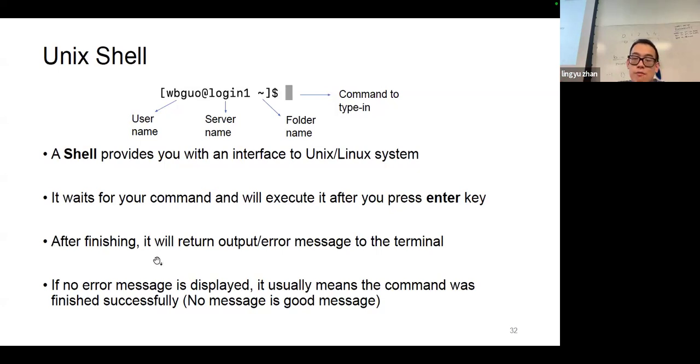After finishing each command, it usually will return nothing or return something. If it returns nothing, it's a good sign, which means that the tool executed successfully. If you get an error message, it means you probably made a typo or you missed some arguments.